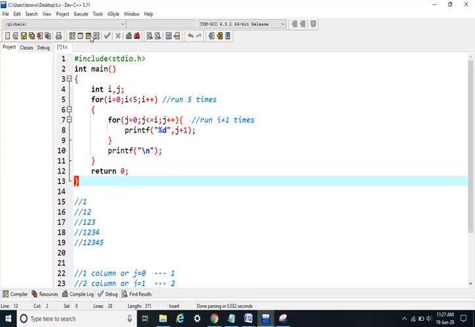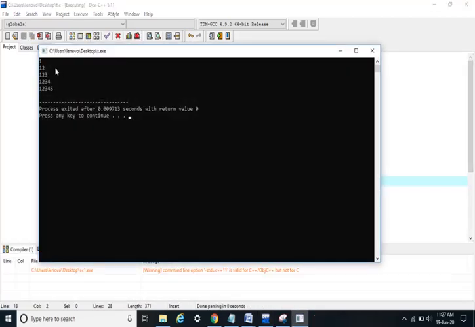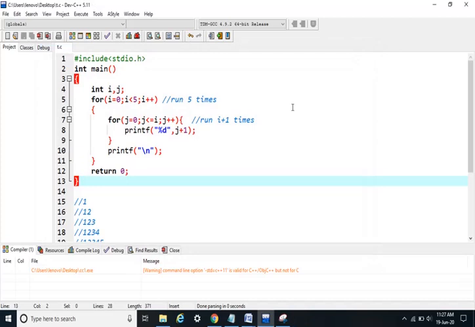Let's run the code. So you can clearly see that we have got the desired output that we needed. So our logic is correct. Now I hope that the logic is clear to you.